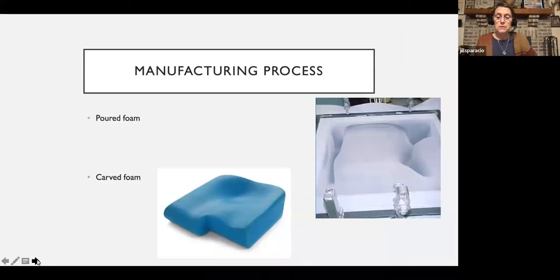Okay, next slide, please. Manufacturing process, there are two different types for custom molded seating that we're talking about. Poured foam, which is the photo on the right, that is a pulled shape that is going to have the foam inserted into it. And the foam then they're going to pull it out of that vat. And what you see that covering is the back side of the vinyl that is actually going to make the front side of the cushion.